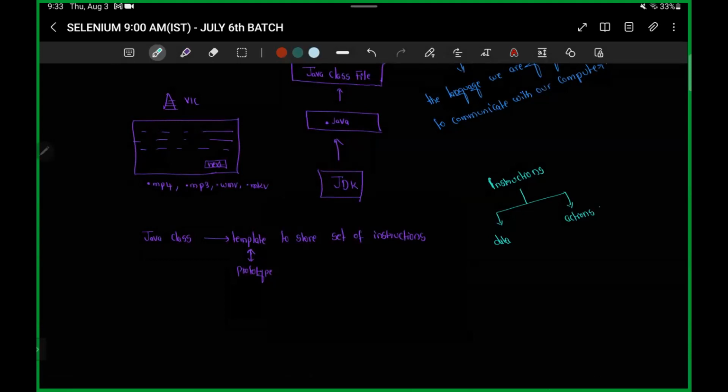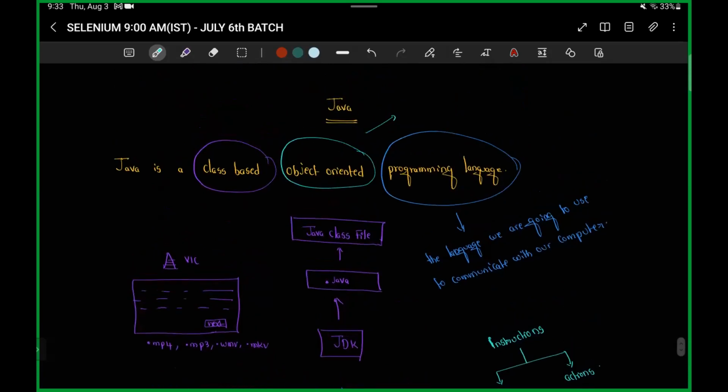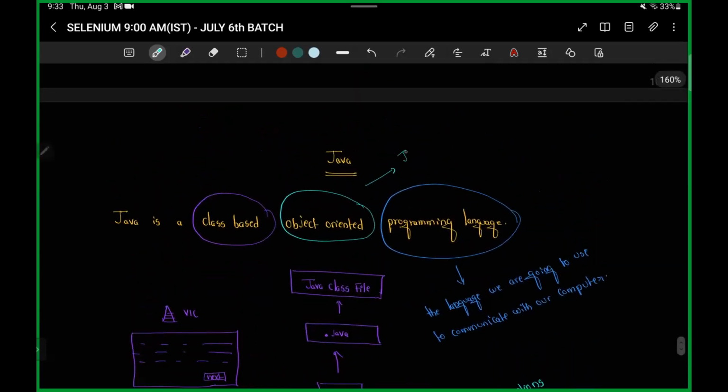Now, each and every instruction that we are going to pass to our computer through the Java programming language, that we are going to write in a Java class file, correct? Just now we discussed that point. Each and every instruction that we are going to write is going to be stored like an object. Java is going to store the information in the form of an object, very similar to our laptop.